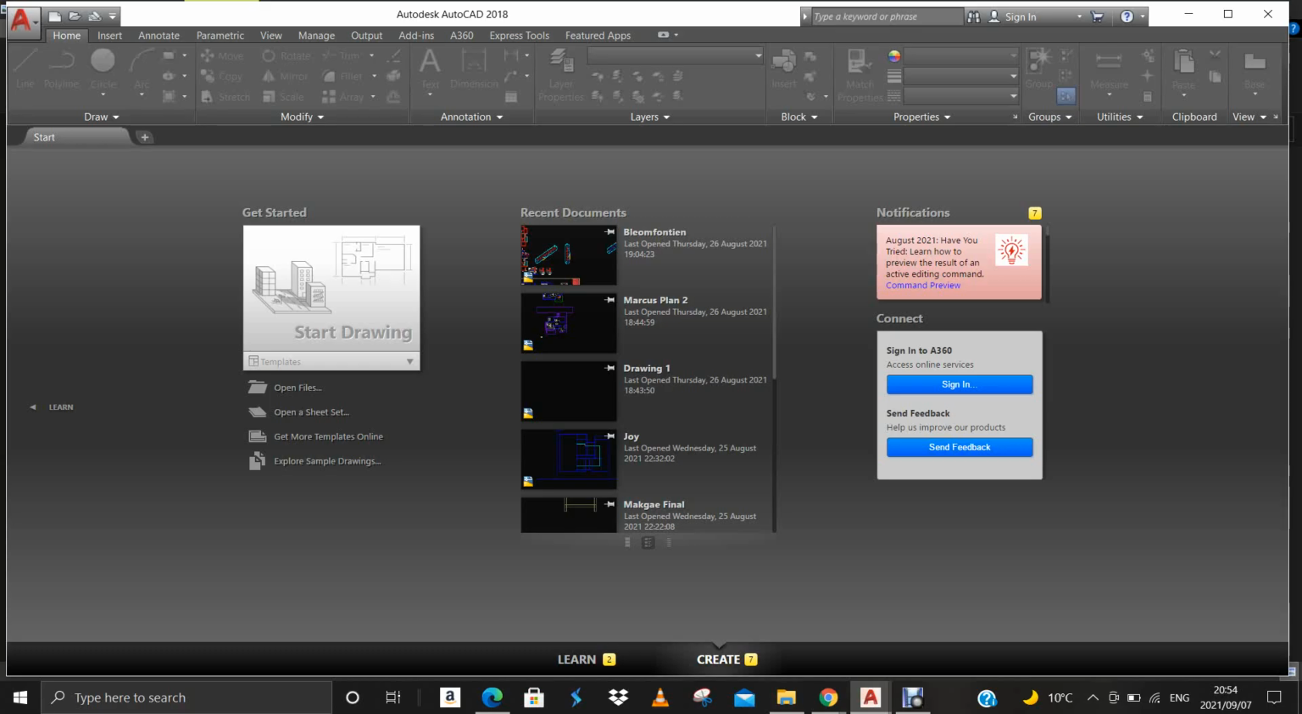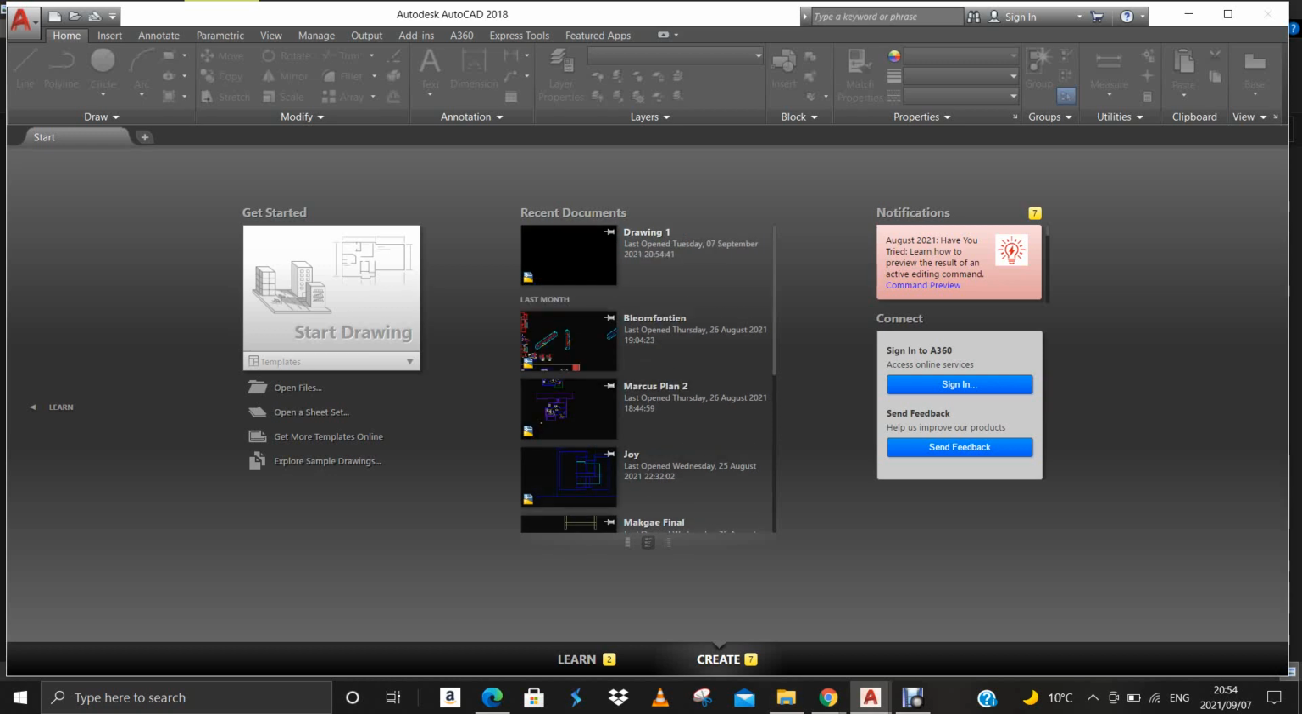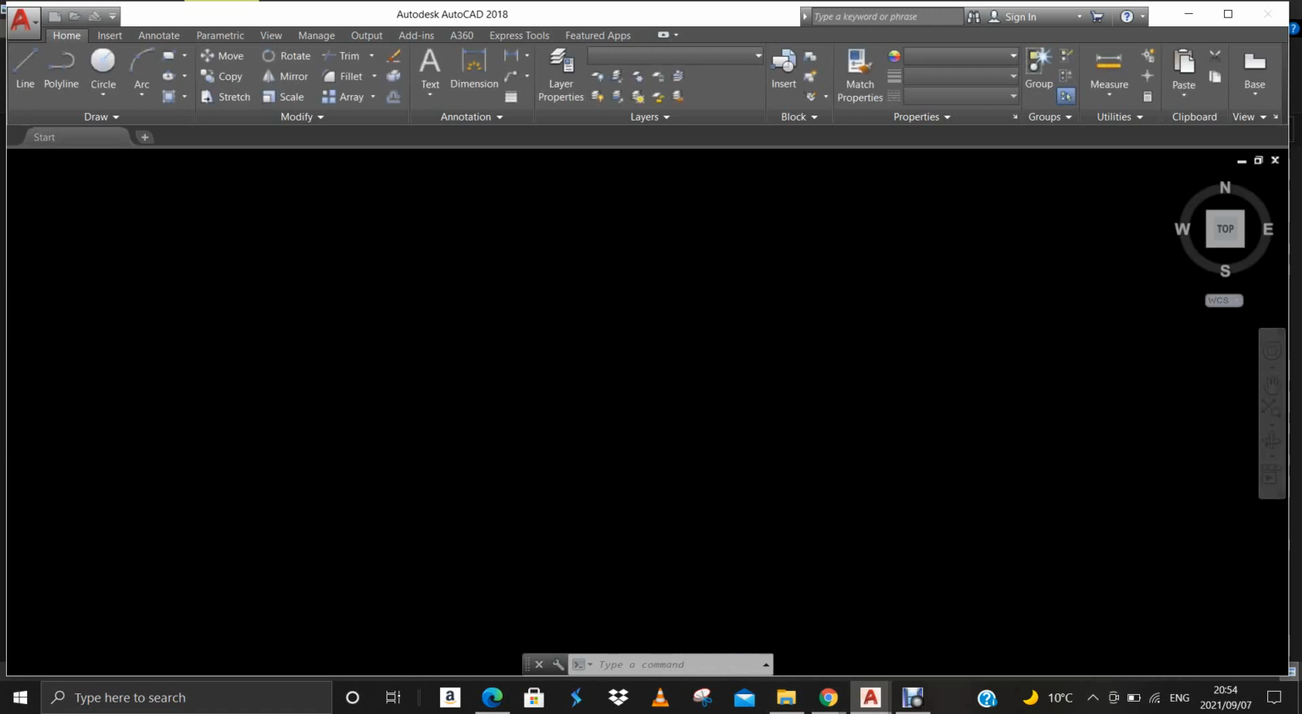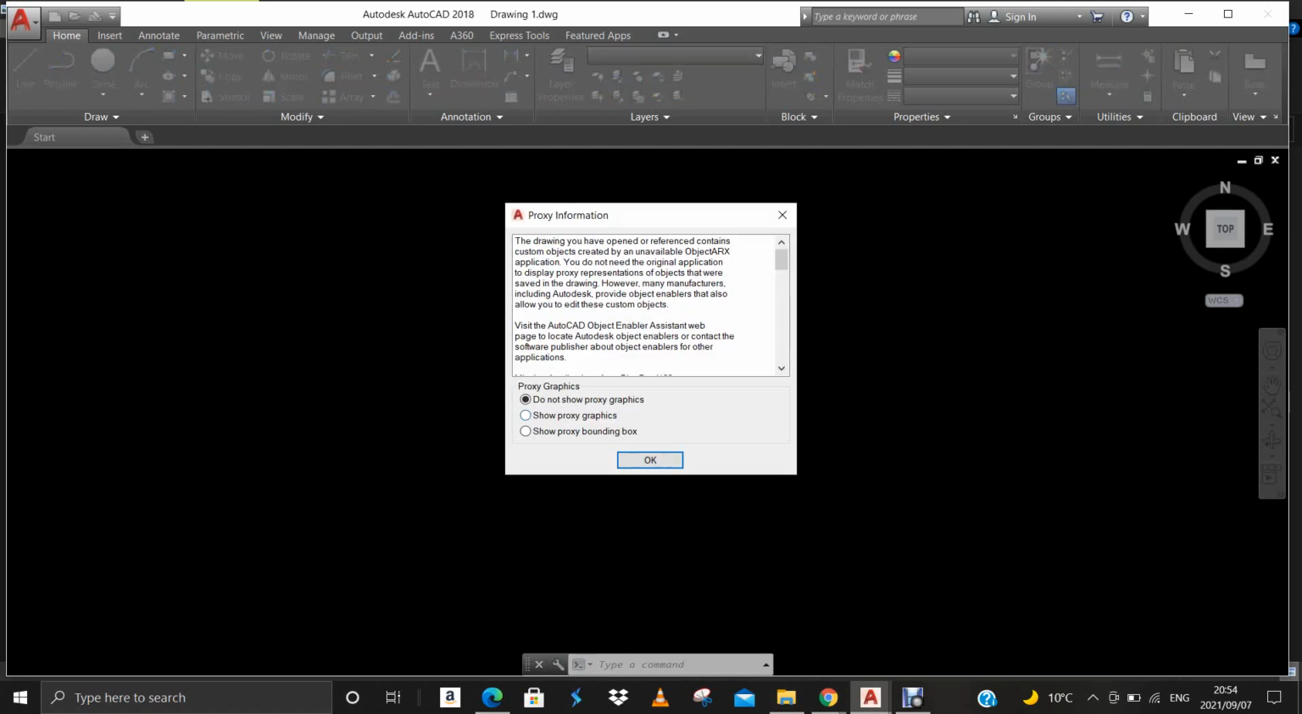Today I'm going to show you how to draw a simple floor plan. I'm going to start from a blank drawing and show you how to draw the simple floor plan using blocks and walls, using the offset command to draw the walls. I've just opened a blank drawing.